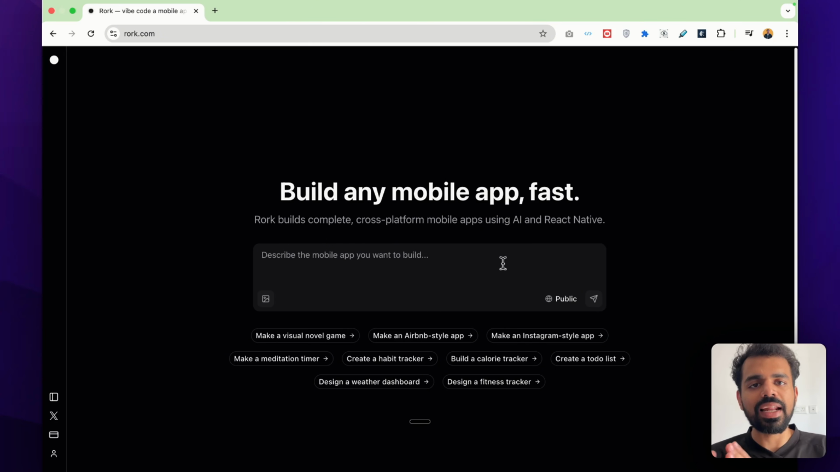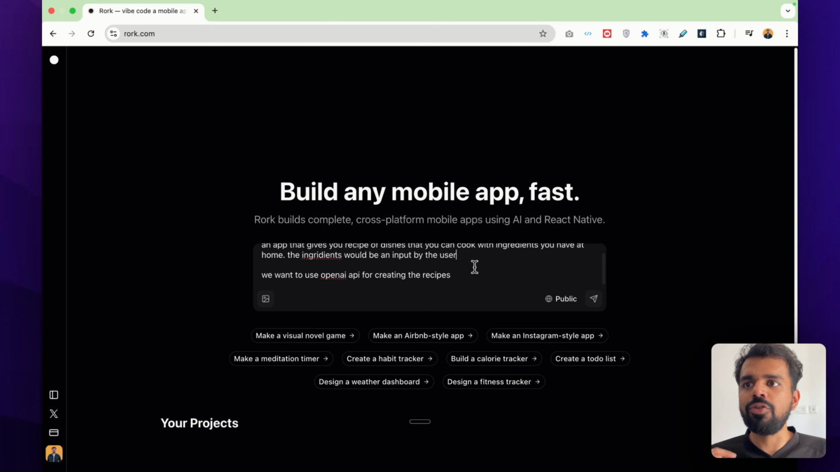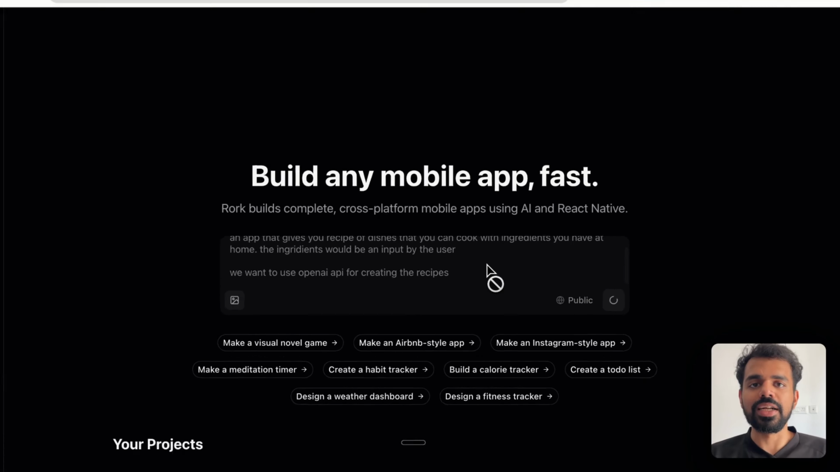I would want to make an app that gives you recipes of dishes that you can cook with the ingredients you have at home. The ingredients would be an input by the user. We want to use OpenAI's API for creating these recipes. So on the backend, we would be making API calls to OpenAI, and it would be providing us the recipes that can be cooked with this. Let's send this and let's wait for it to create an app.